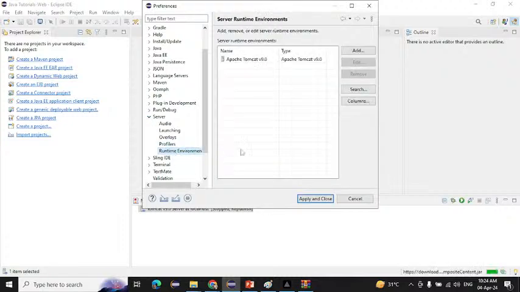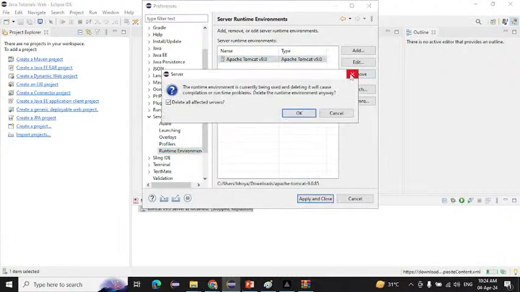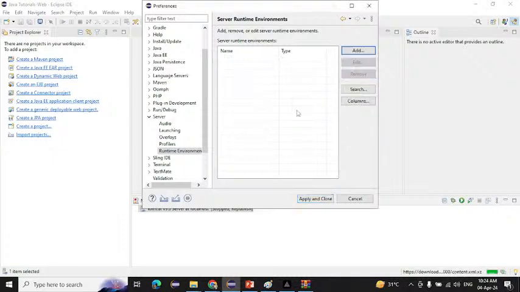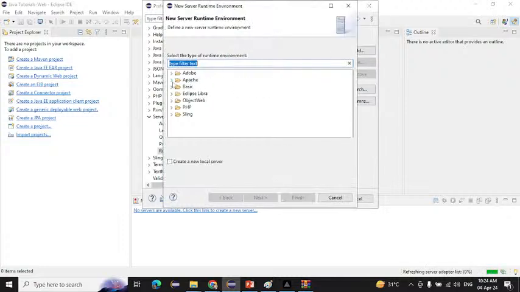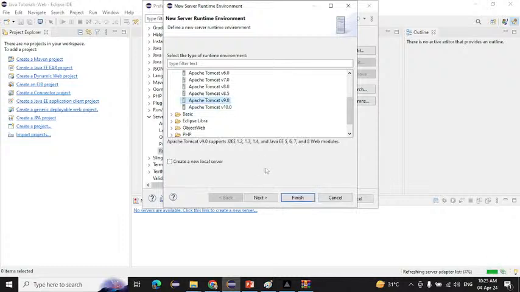Click on runtime environment. Here I have already created one, so I will remove it and create it for you again. Now what we need to do here is click on add, and select the same version we are using. I am using Tomcat 9.0, so I click on this one.